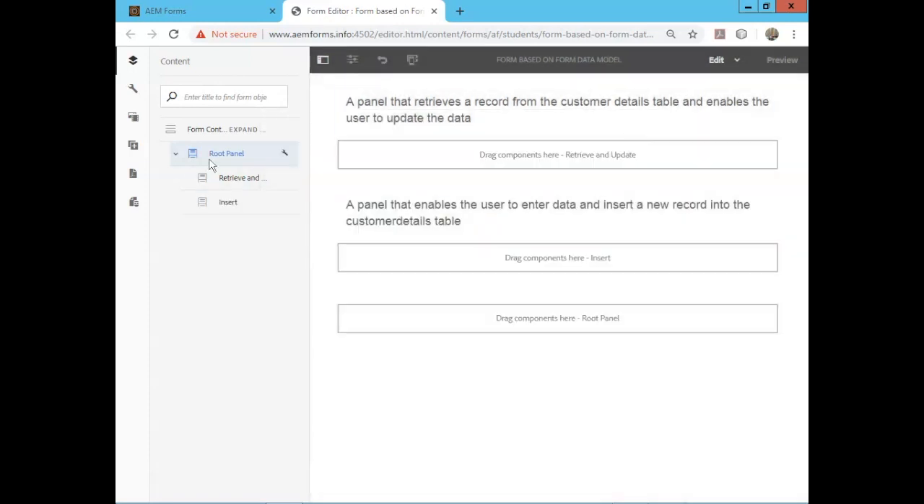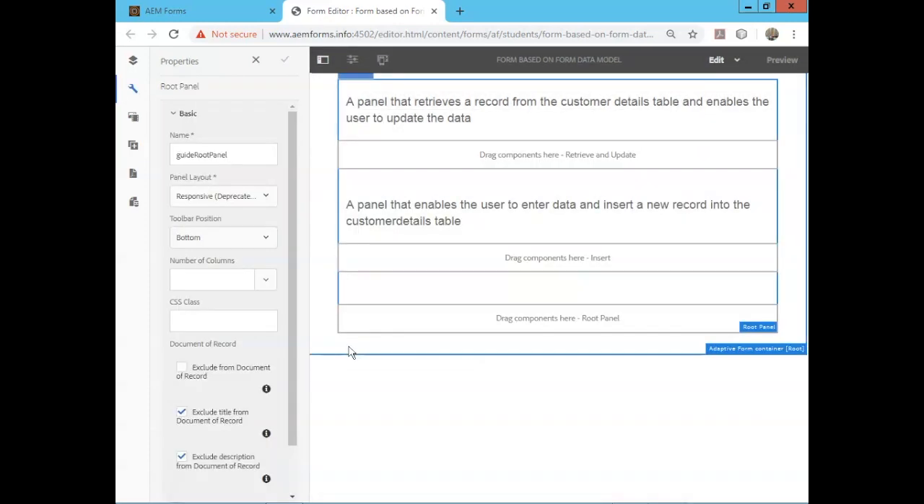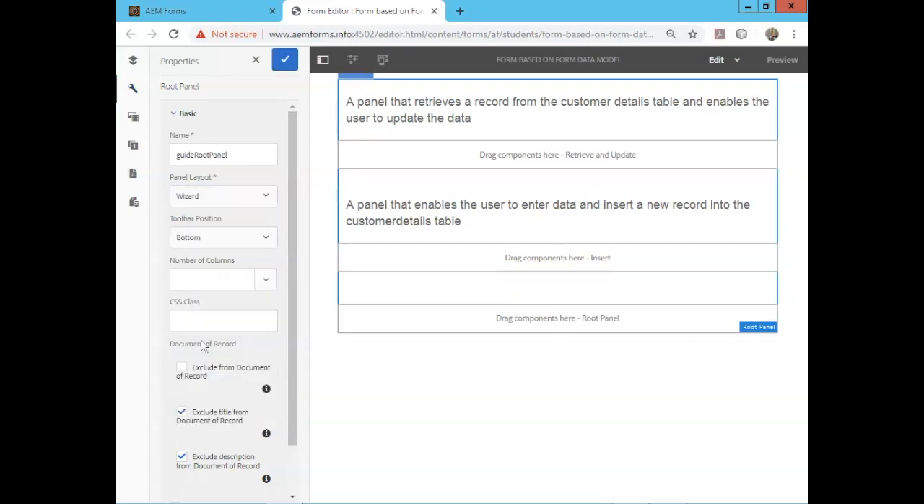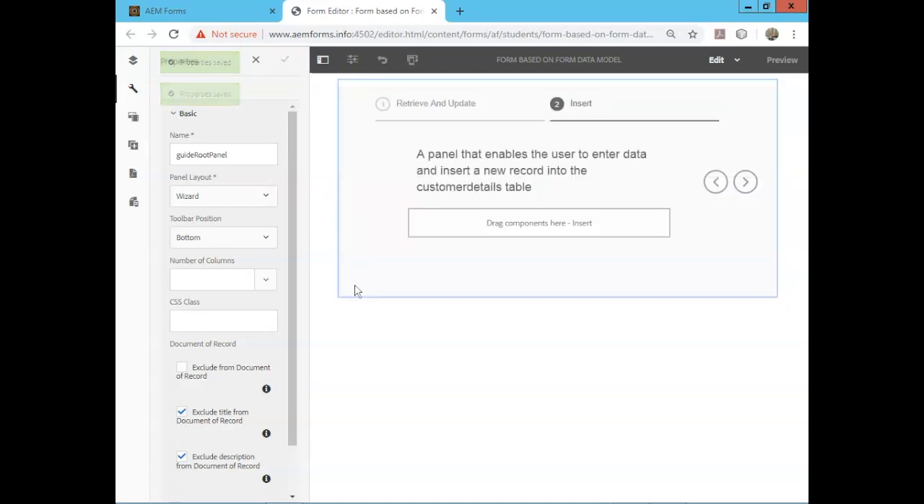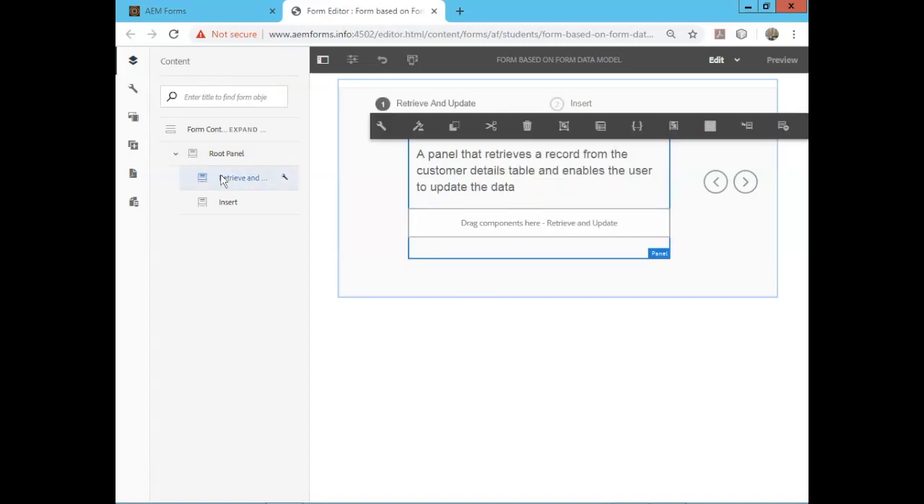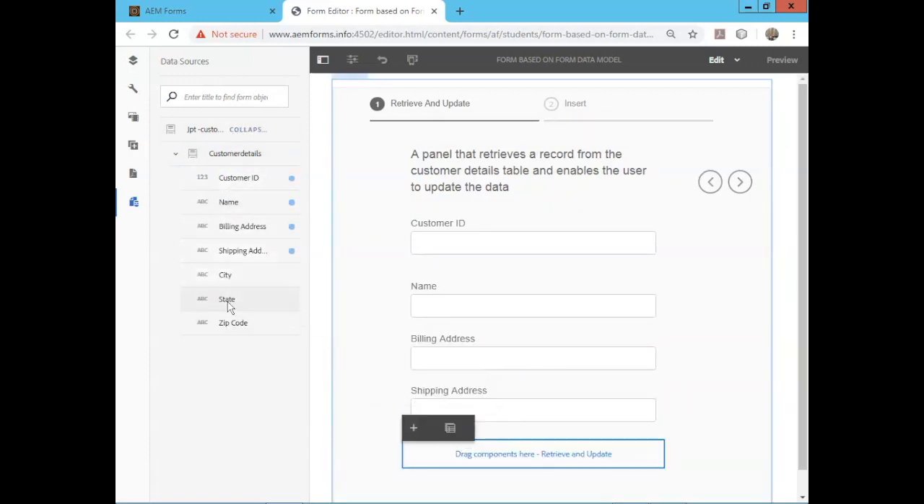Click Done. Select the root panel and click Configure. Click the Panel Layout dropdown and select Wizard. Click Done. Select Content in the upper left-hand corner. Your form hierarchy should now look like this. Select the Retrieve and Update panel and click Data Sources. Drag and drop all the objects onto your form.